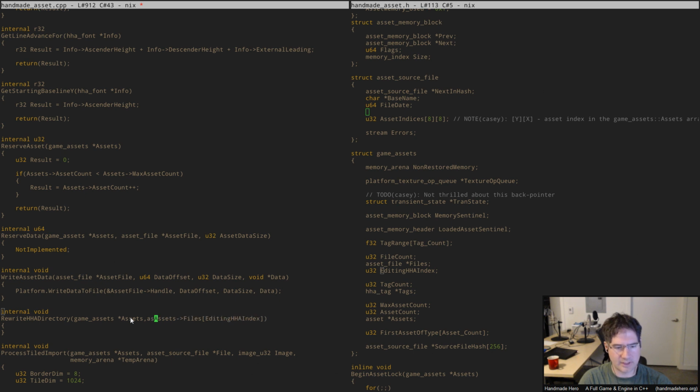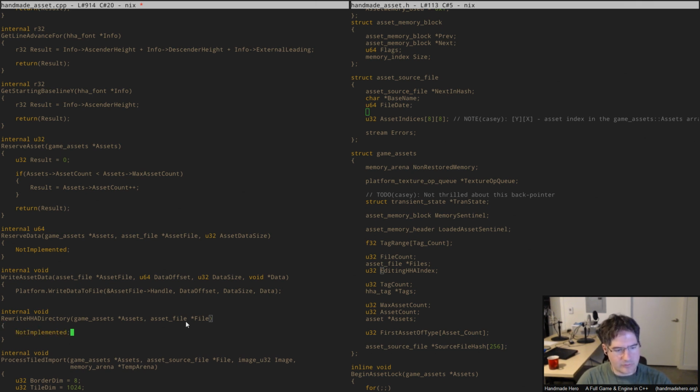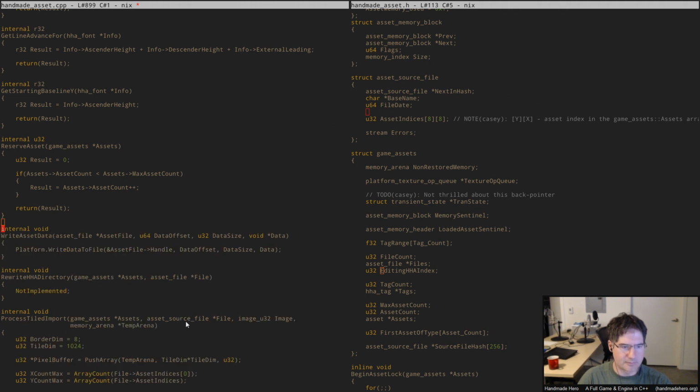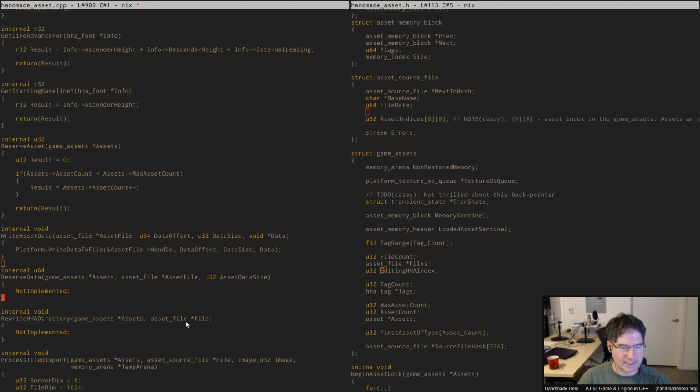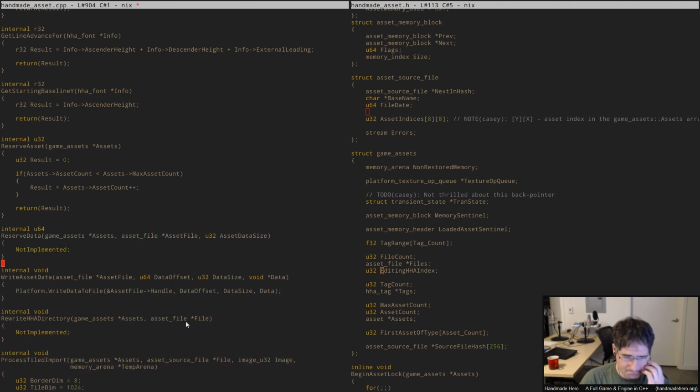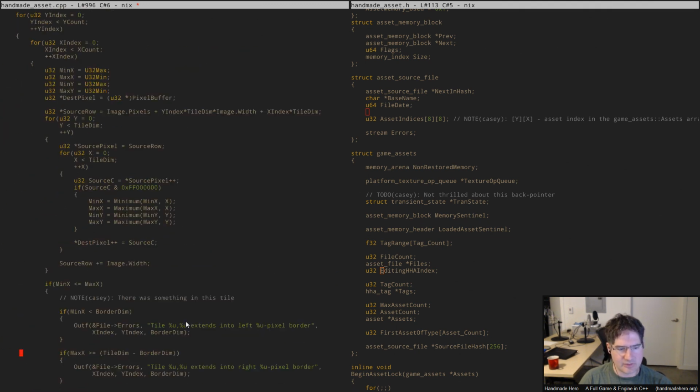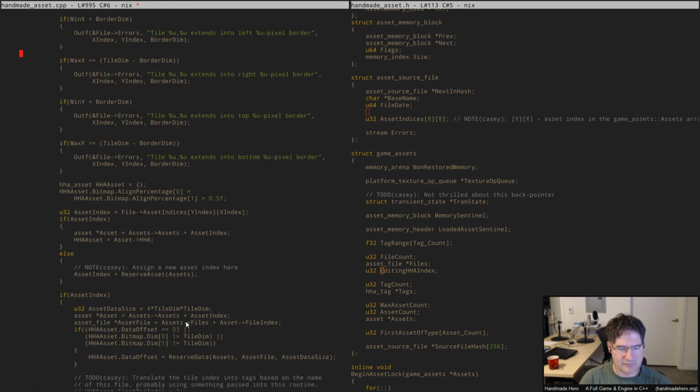What is this called? Asset file. So we have to be able to rewrite that directory. So the two functions that we're now missing are these two. Unfortunately for us, they're not particularly complicated. When we do a reserve asset now, and we get sort of a new asset out of the file, we want to clear that asset if it's not already cleared, and set it to stuff, right, which we're going to do up here.